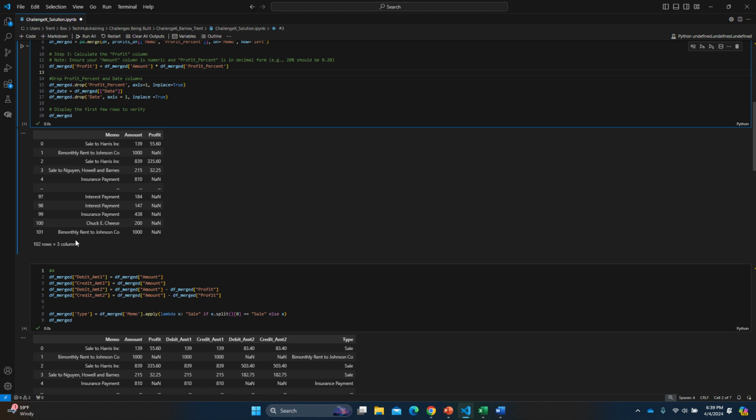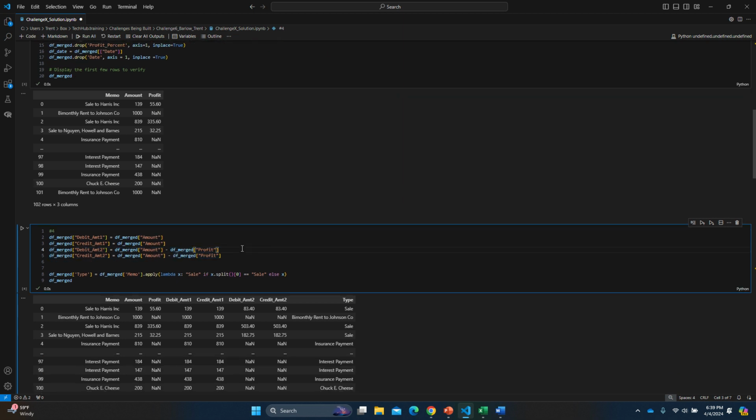So what we'll do is we'll create the debit and the credit will always just be the amount, right, of the transaction, and the debit and credit for the second one is always going to be the amount minus the profit. And that's, again, only going to be an issue if it's a sale. And what will happen is if it's not a sale, for debit amount 2 and credit amount 2, it'll come up with NA. So that'll work perfectly for us, right?